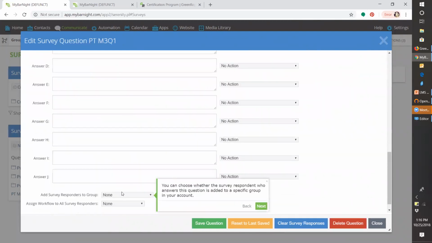And then down here, you can choose whether the survey respondent who answers the question is added to a specific group. So the contact should already be in the group associated with the course that you're creating. If you want them to be added to a list or group outside of the course based on answers to a particular question, you can do that here. So if they say, you know, do you have a dog, and it's no, then maybe they don't want to be in the puppy training course. Maybe they want to be in a cat lovers course instead.